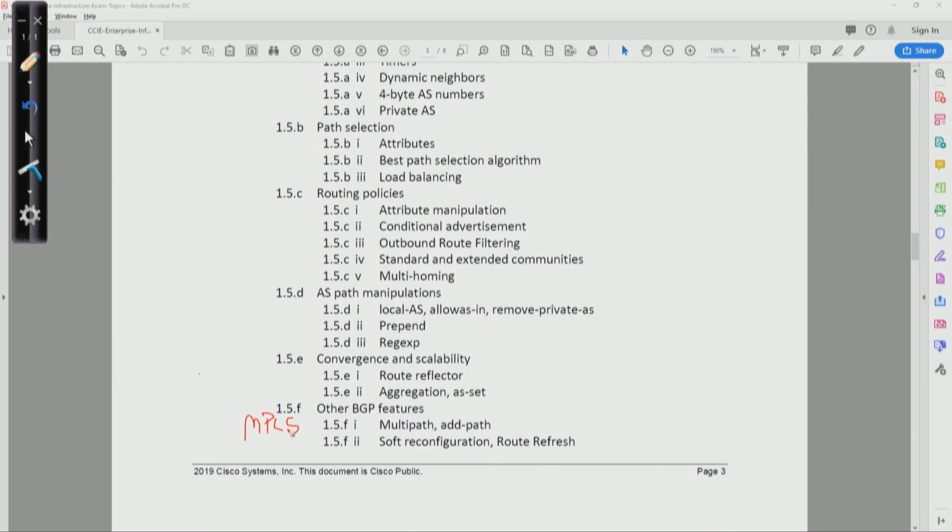And when we advertise routes to the route reflector, the issue is the reflector is only going to choose one of those paths and advertise it on. So BGP add path is going to be similar to EIGRP add path that is going to allow us to advertise multiple prefixes from the route reflector onto the edge.